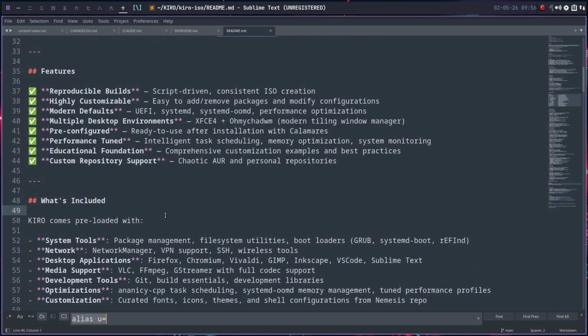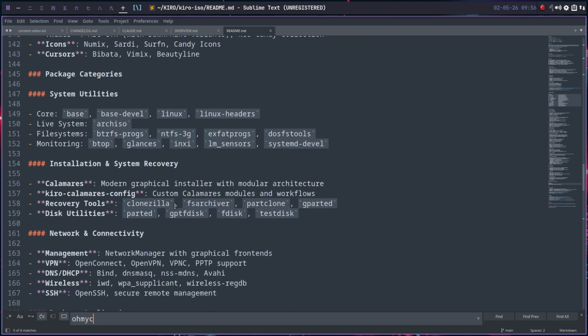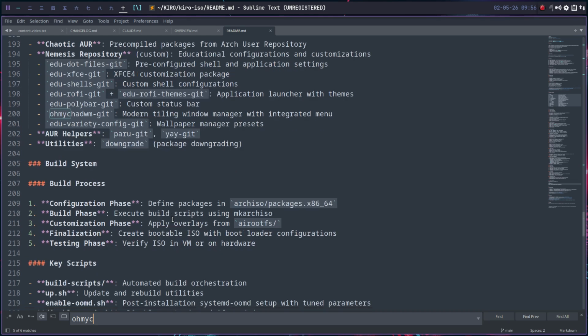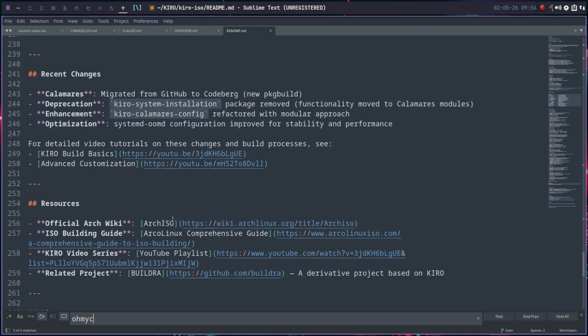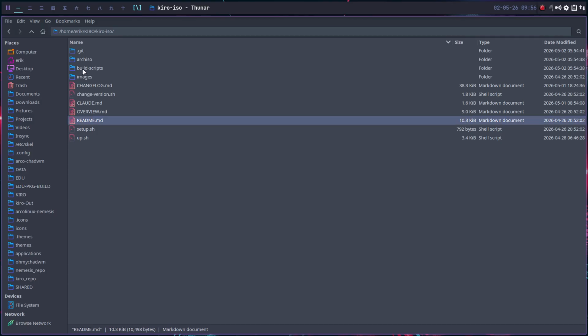Control F, find. Oh My Chadwm. Okay, it's in there. Modern tiny window manager, integrated menu system. That's what he calls it. Cool. All good for me. A little summary of things that are on here. Voila. So that's changed. Little things have changed.